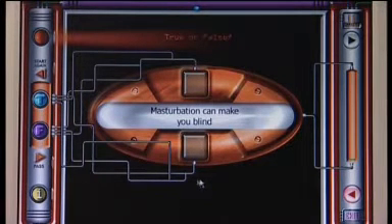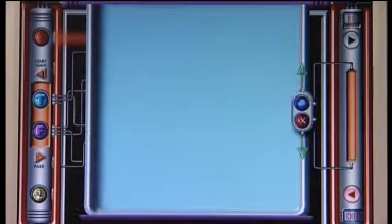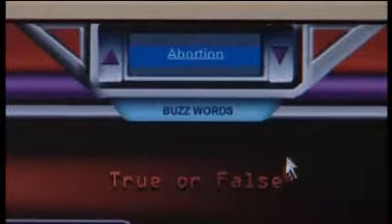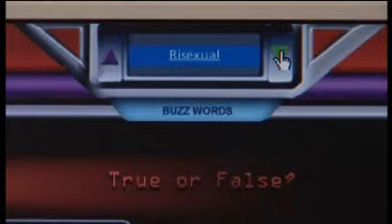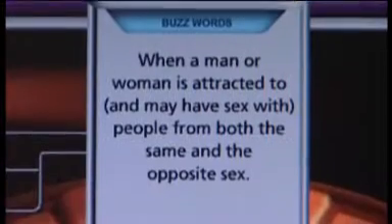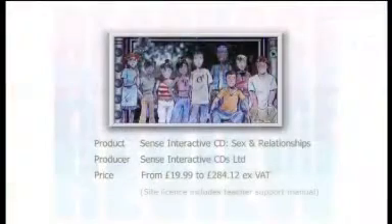Now, a great little thing is this information button down here on the left-hand side. There are telephone numbers and website details. Now, no sex education resource would be without its glossary of terms, and you can get to this by using the buzzwords button at the top, and you can cycle through the words, and clicking on one gives you the definition. That completes our quick tour. I'll hand you back to Hermione.